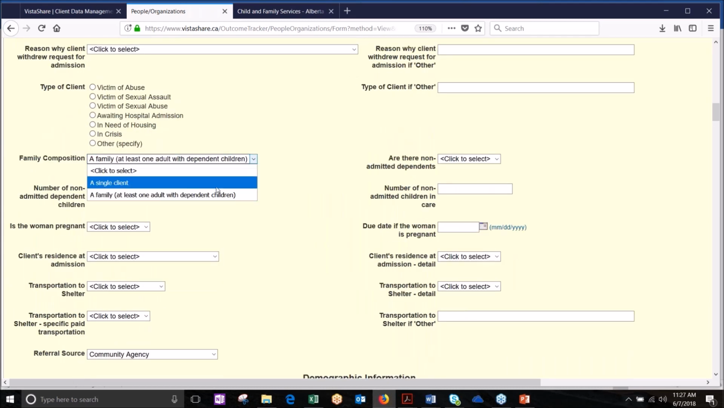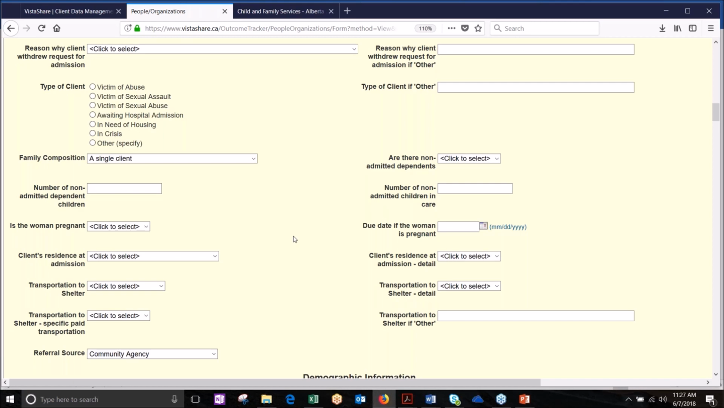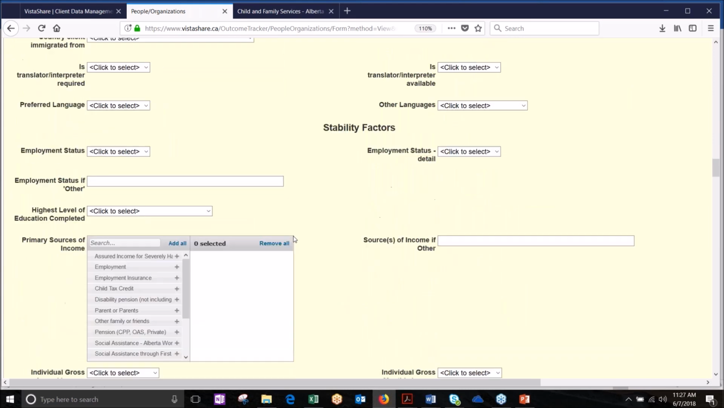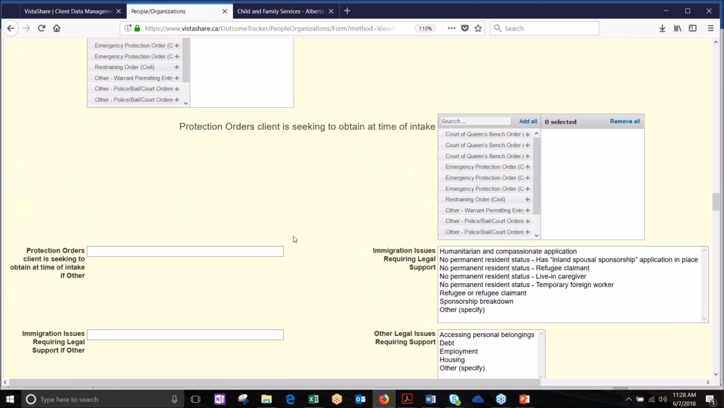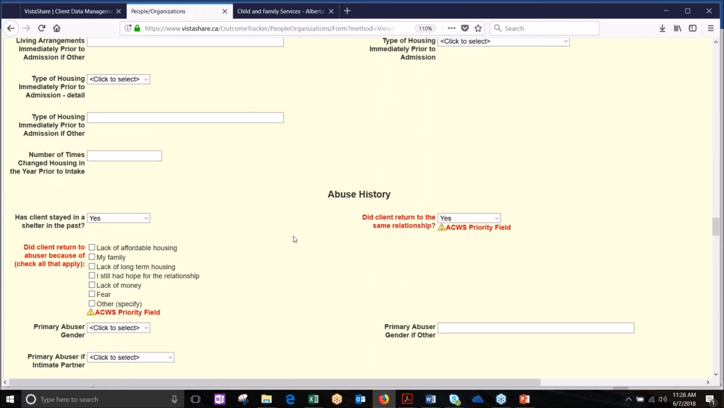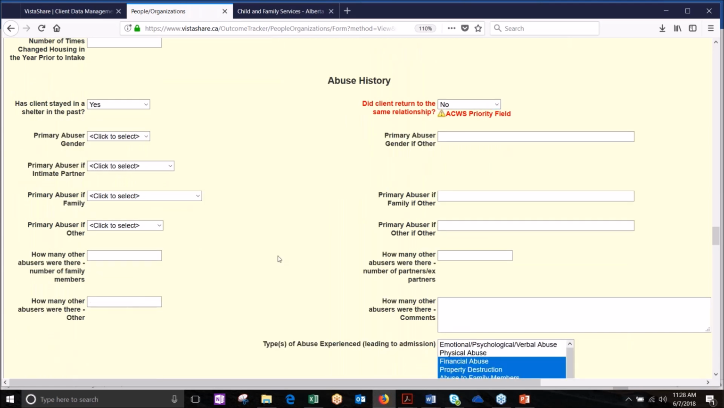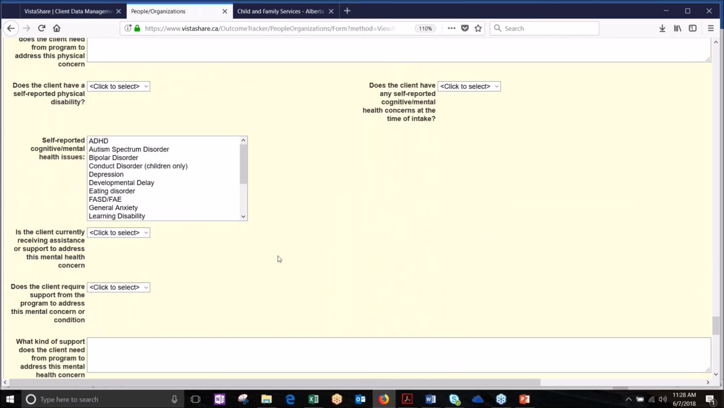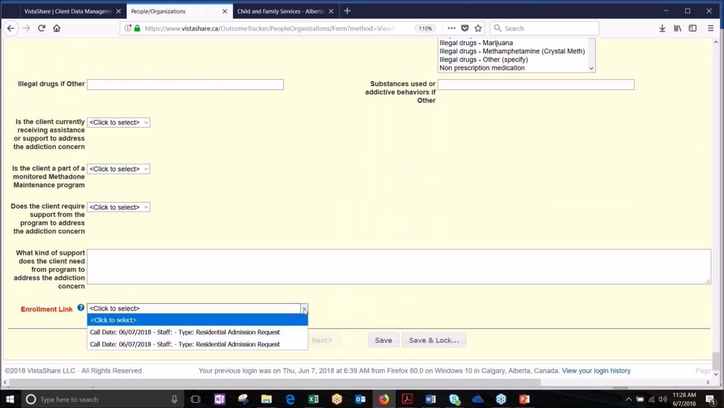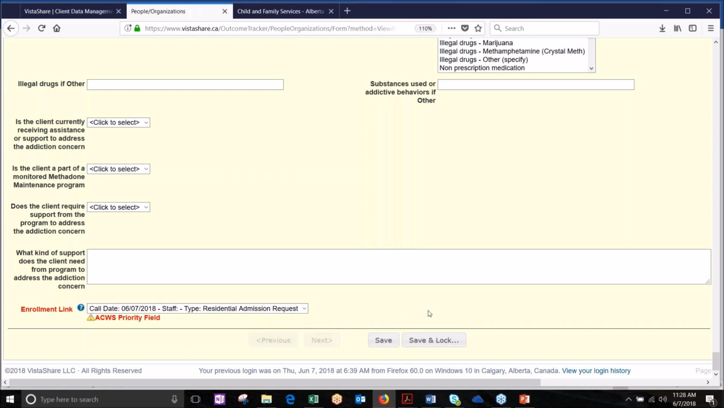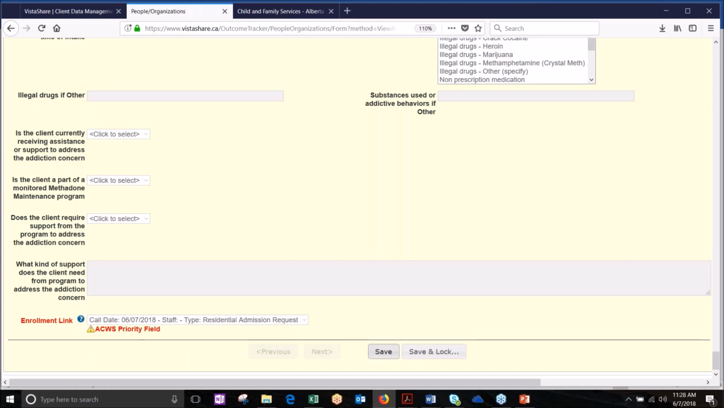This time she's being admitted as a single client, so I need to update that, et cetera, but her other details have likely not changed, and so I'm going to just blow through here. I'm going to change this. And click the new enrollment link that I need to link to, which will be, oh, they both have the same call date. So I will choose this one at the top for argument's sake. Normally they would have a different call date and you would refer to that call date in your selection.